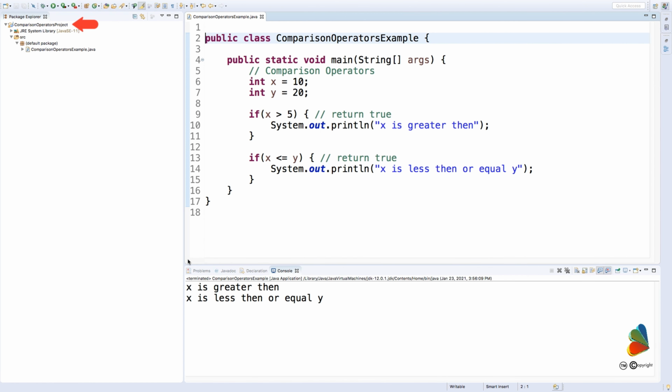In this Java example, name of project is Comparison Operators Project. Name of class is Comparison Operators Example. X is integer and assigned value of 10. Y is integer and assigned value of 20.